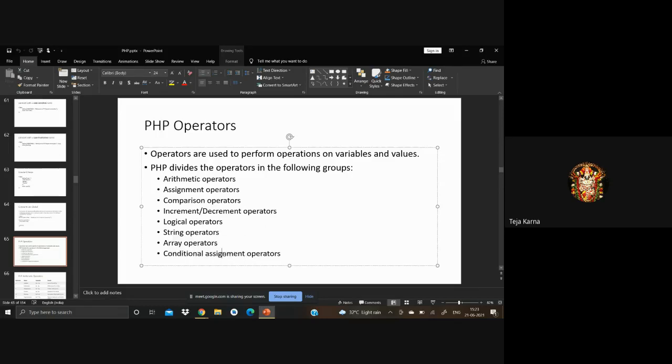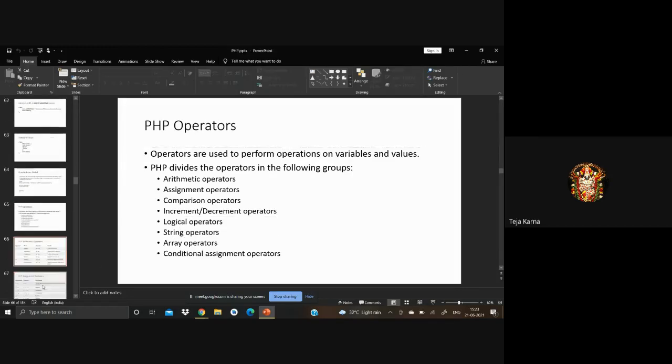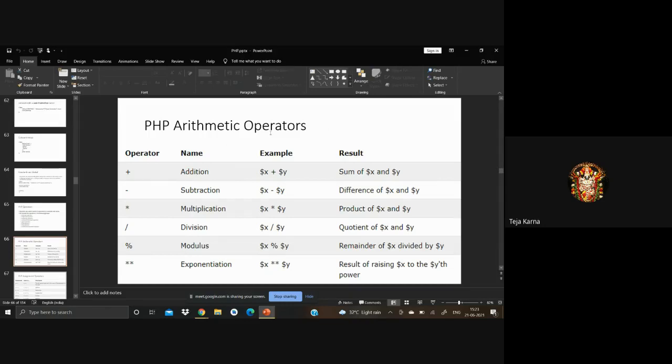In this conditional assignments we are going to see array operators, simply array functionalities, string functionalities, logical. We'll see what those things are. So these are the PHP operators.